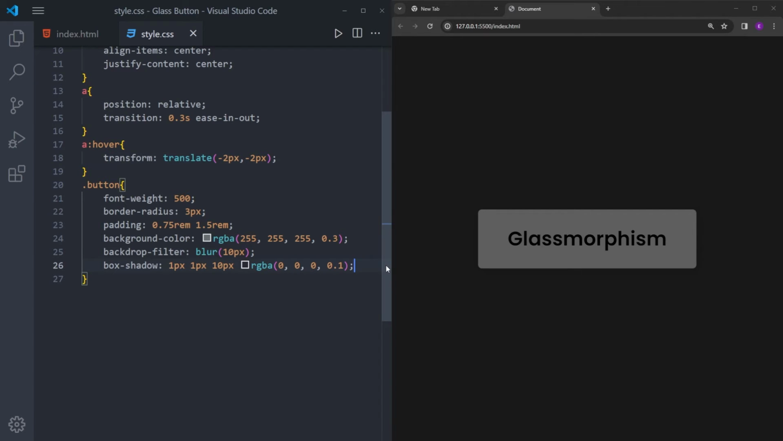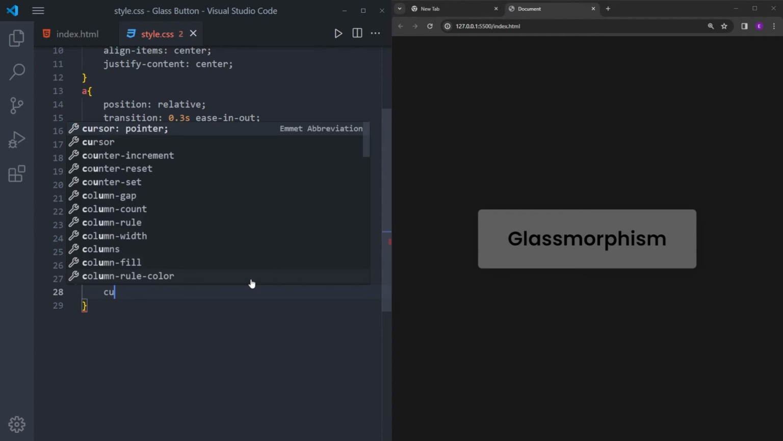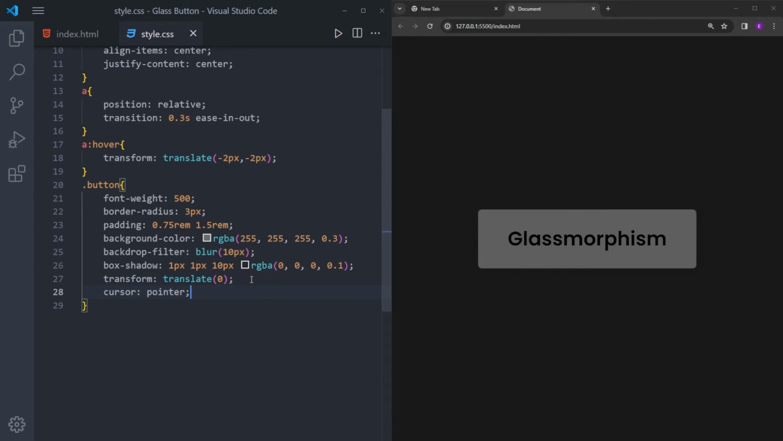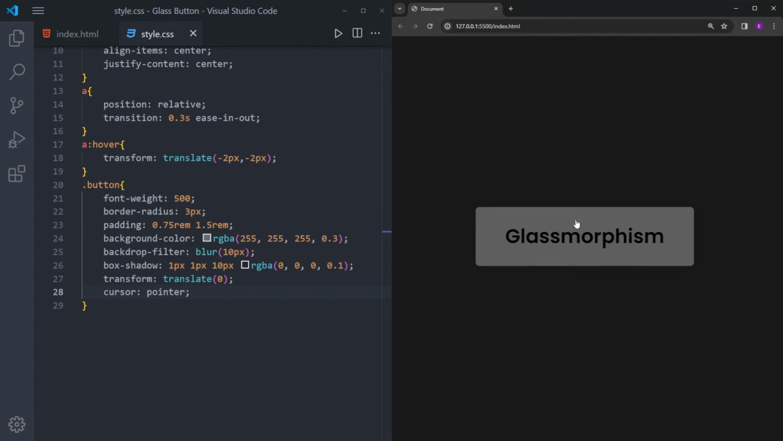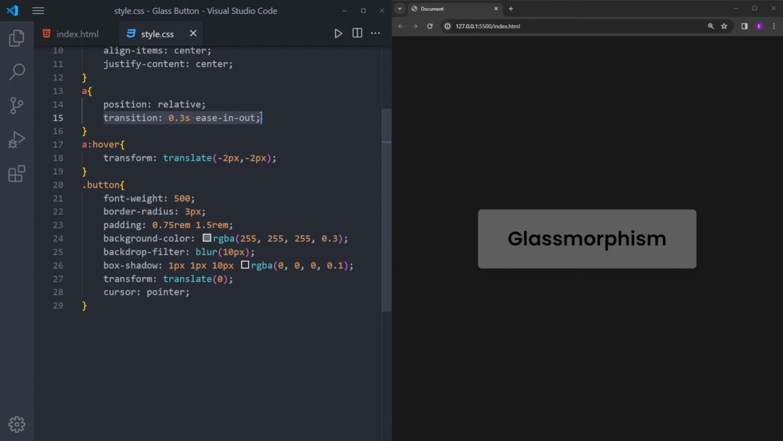And to complete the hover effect, we're gonna move this button as well, just like we did the anchor tag. So let's add transform translate. This is going to be 0, and we're going to change this later using hover effect. Let's make the cursor pointer as well. And now when I hover over it, the cursor turns into pointer and basically indicates that this is something clickable. And the same amount of transition for the hover effect.